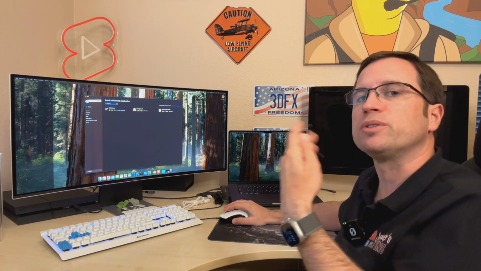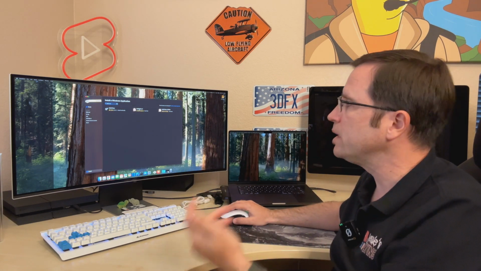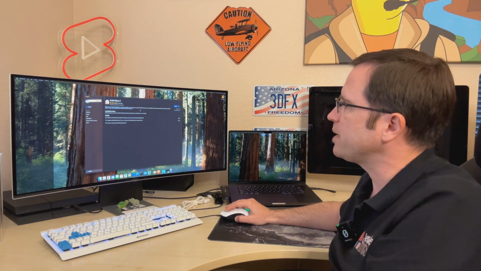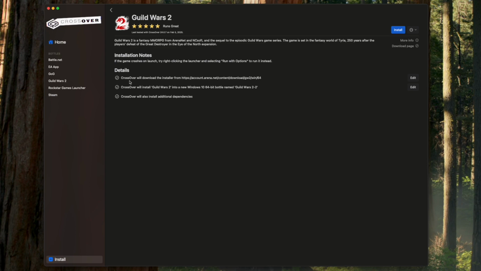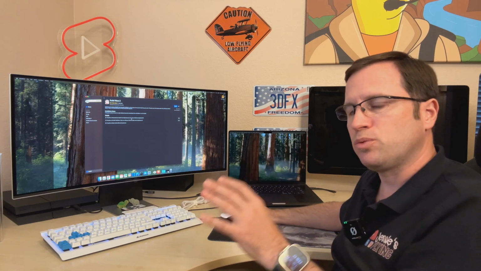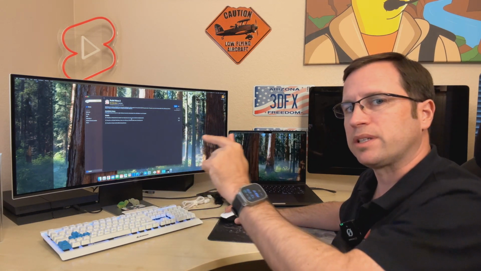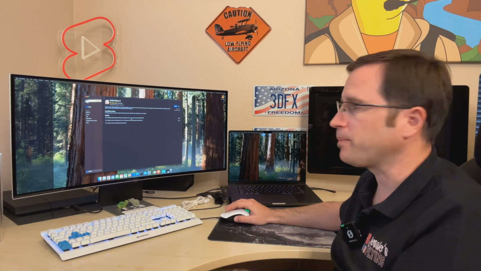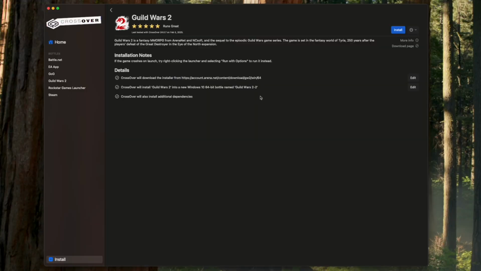Let me show you how to install that bottle right now. I already got it installed, but we just do a Guild Wars 2 test bottle. Okay, if you click on that, you can see it will download the installer from ArenaNet, from the developer. So it's the same as if you would go to the website of Guild Wars 2 and download the installer. So CrossOver does that automatically for you. And then it will install that into a bottle.